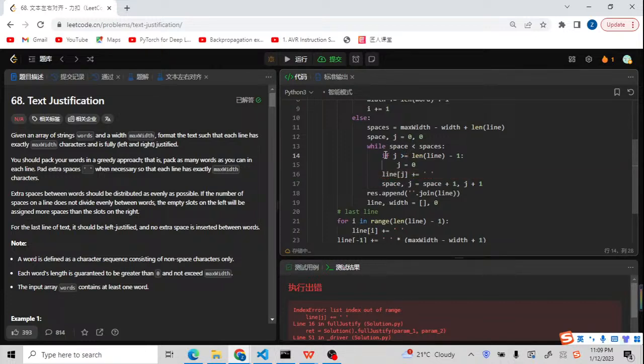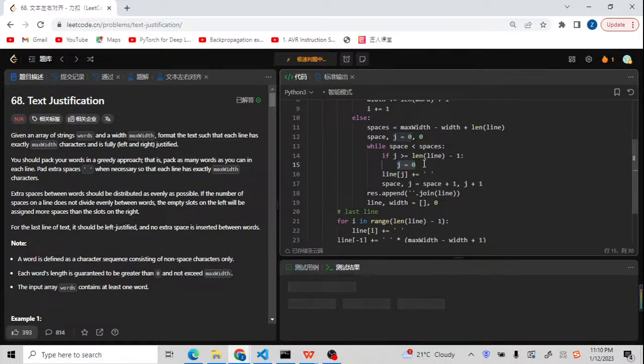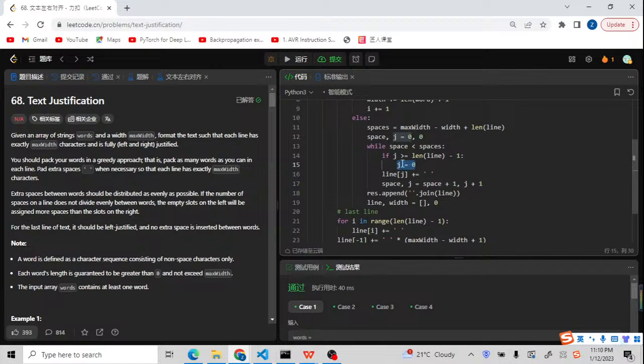Yeah, because if it is more than the length of the line minus 1, we will reset this z to 0. Yeah, because this z is just needed to find the index of the word at which place. If it goes to more than that, it means it went past the last word, so we have to go back.